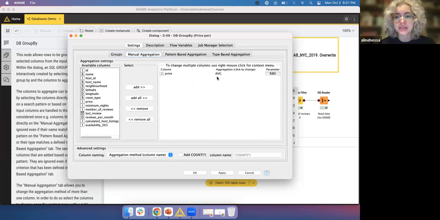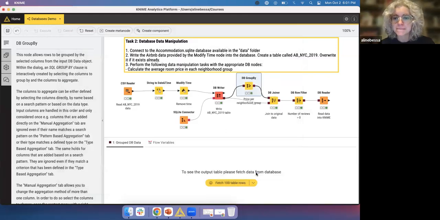You want the average price. So this facilitates comparisons, right? So if you come to New York, should you be in Brooklyn? Should you be in the Bronx? Should you be in Manhattan? You want to have an idea of the prices, right, on average. So that's how you aggregate it.